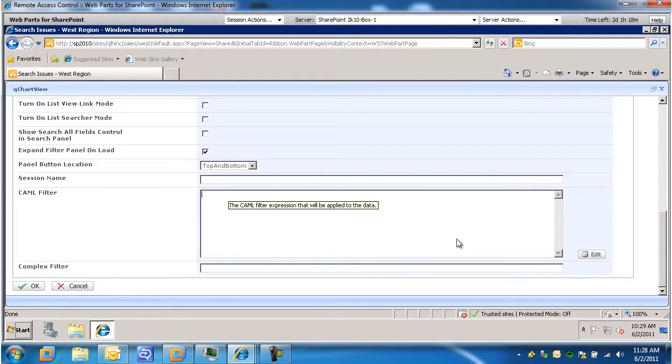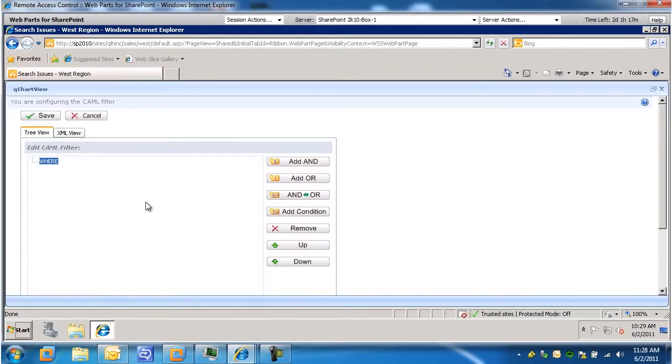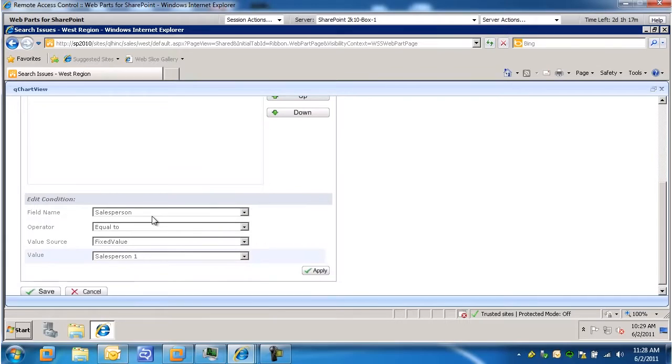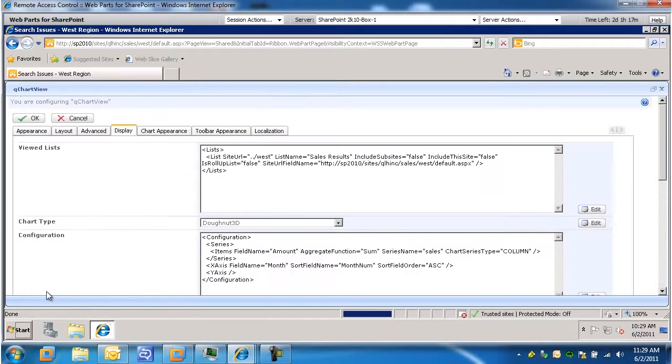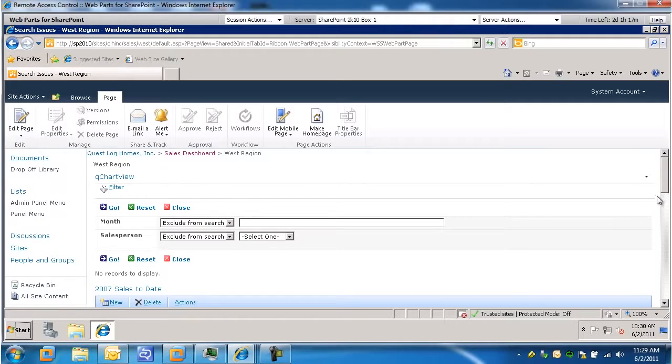If I want to show only information where a value is met, and I want to do that on the page load event, I could come in here and configure a CAML filter, which will read just that much information from SQL and then filter the page as such. So I could come here and say add a condition where, let's say, salesperson, and as you can see, this pulls all the fields from that list, equals salesperson 1. That's good enough. So we've added a CAML filter, where now it's only going to show us information for salesperson 1. And guess what? I don't think salesperson 1 has anything going on.